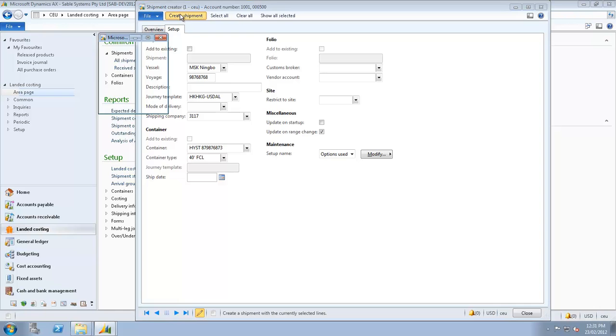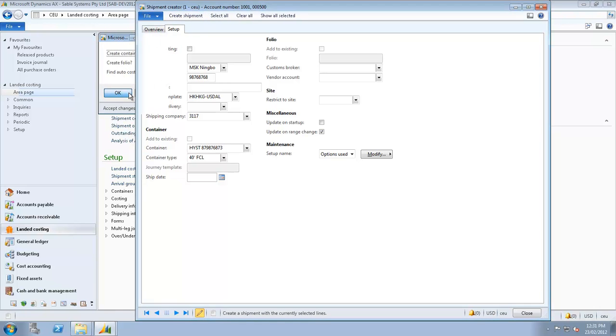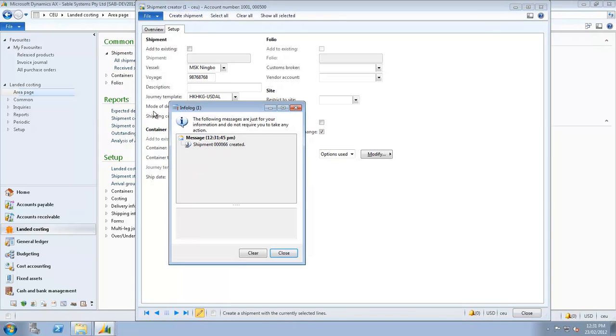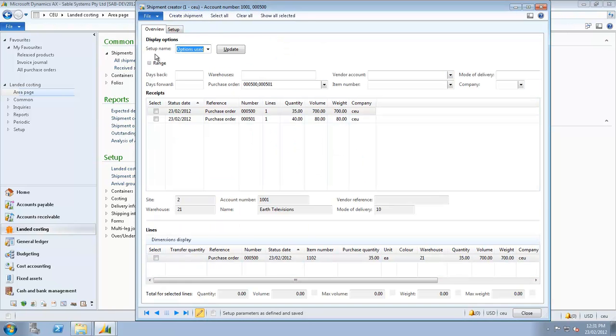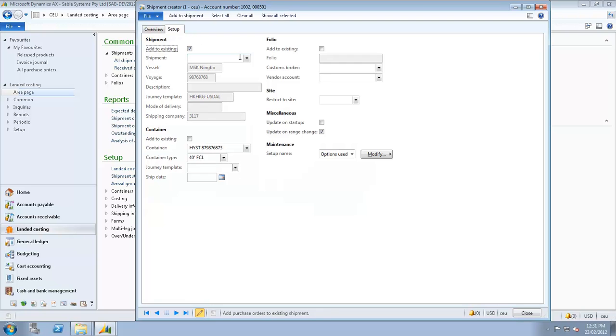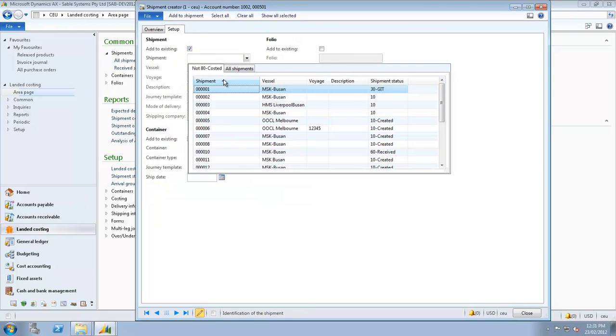Click Create Shipment, tick all three boxes on the next form and click OK. This creates a shipment with the goods for the first container. Close the info log, click on the Overview tab and select the remaining purchase orders for input into the second container. Click on the Setup tab, click Add to Existing checkbox and select the shipment that we just created.